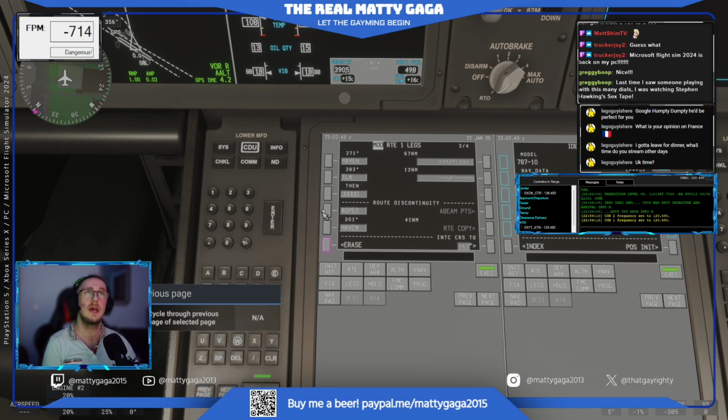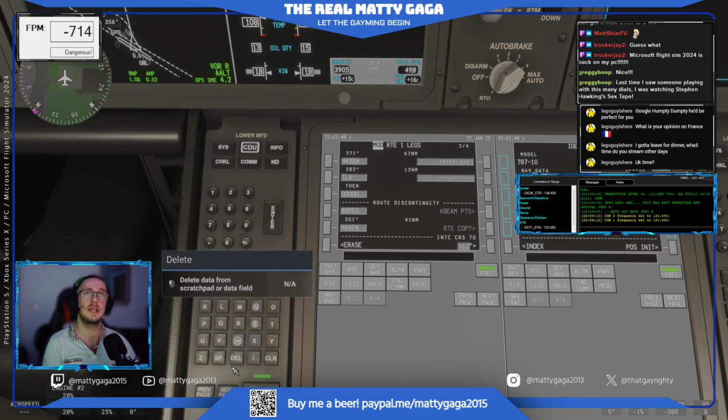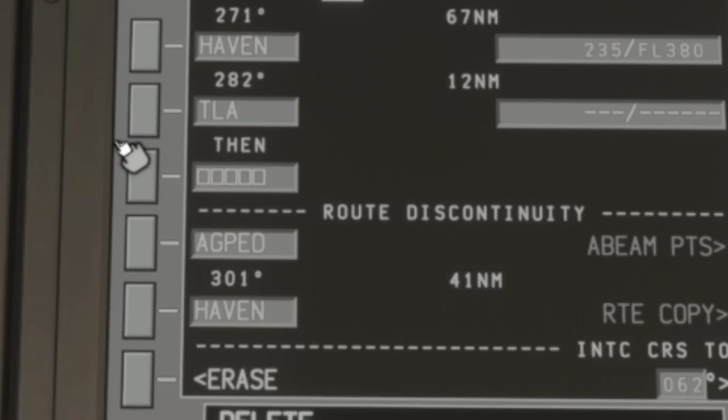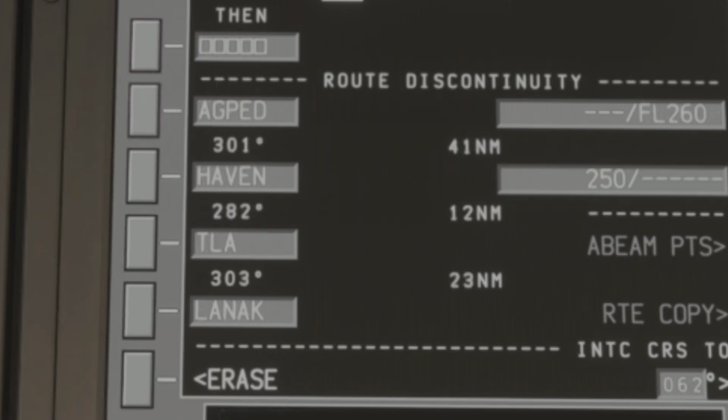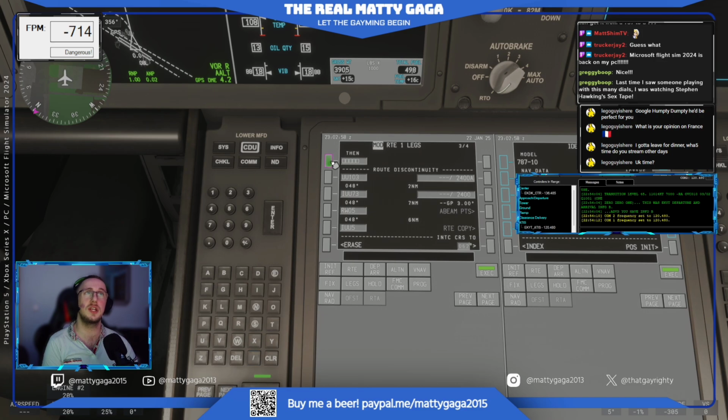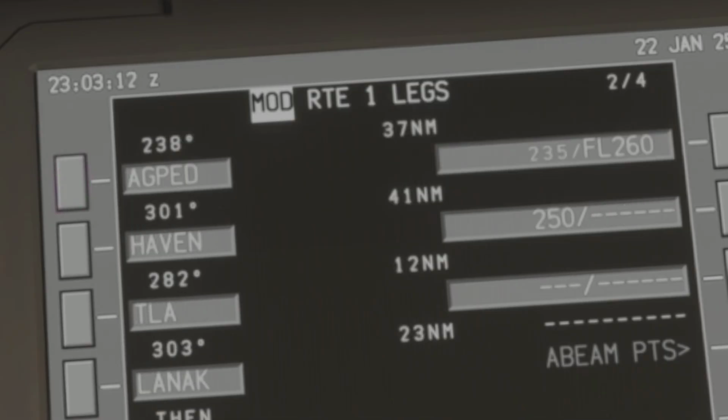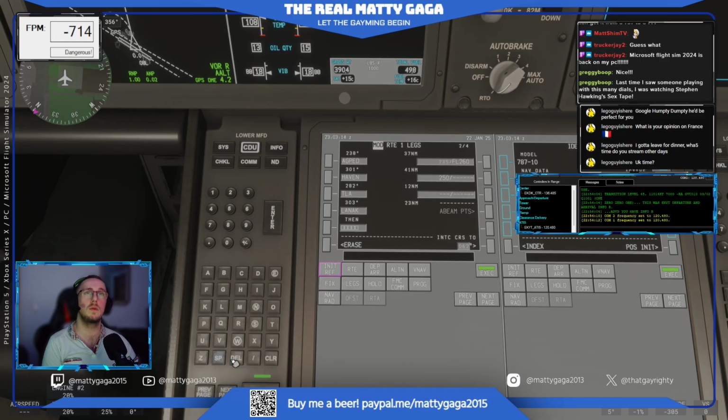So we'll go back and we'll take off Haven. We don't need to worry about anything else, but we'll just click the delete button. See that there? You then click Haven and it deletes it. Delete again, and then delete TLA. But then you also want to delete these discontinuities. Discontinuity here, delete that out, so that's gone. And then of course we want to delete this one because we don't need to worry about that.